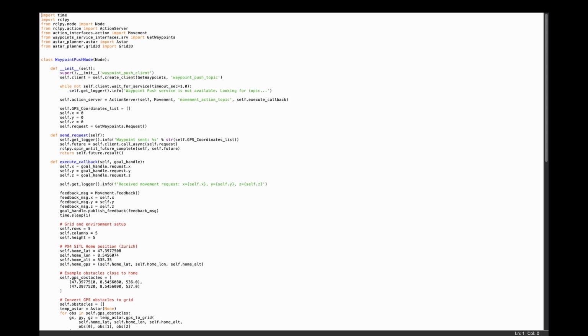The node named the Waypoint Push node is responsible for converting movement requests into GPS waypoints, applying path planning, and pushing them to the third node. We start by initializing the node and creating a client for the getWaypoint service, which is used to send the final waypoint list to the third node.